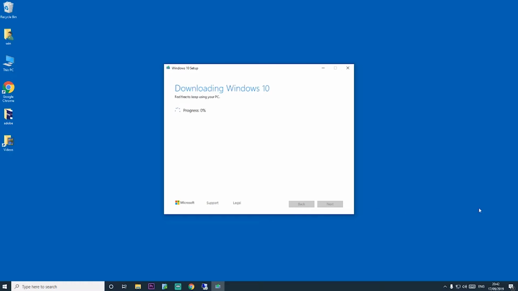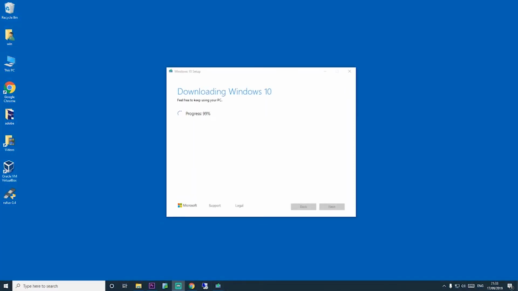The file will start downloading and it takes some time. I fast forward to the end of the download. When downloading the ISO file, I also downloaded the software that deployed the file on the USB drive. I will leave a link in the description.